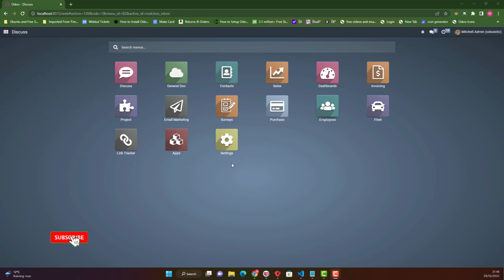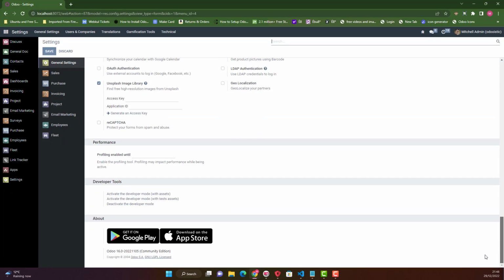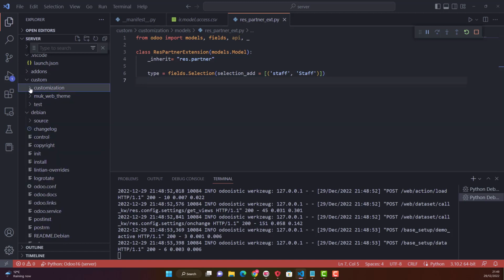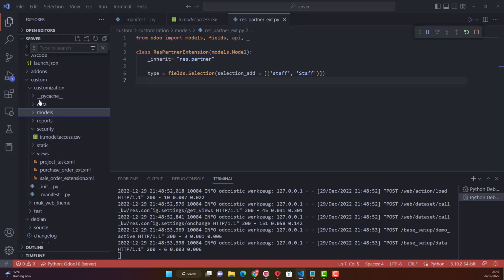But before this, I want to show you the Odoo version I'm using, which is Odoo 16 Community Edition, which is here. Odoo 16 Community Edition, and the IDE as usual, I'm using Visual Studio Code, and my custom module is customization.